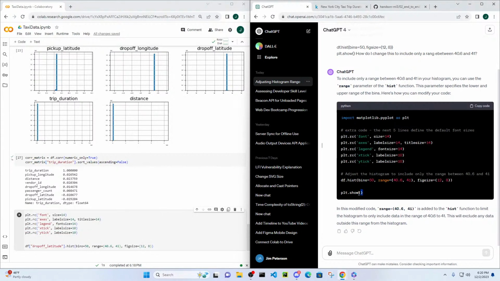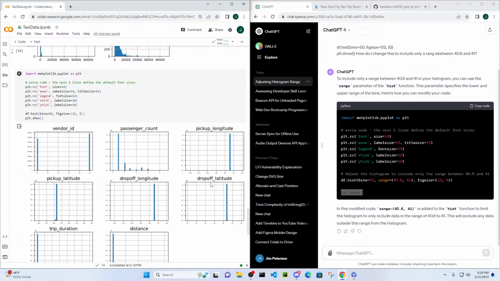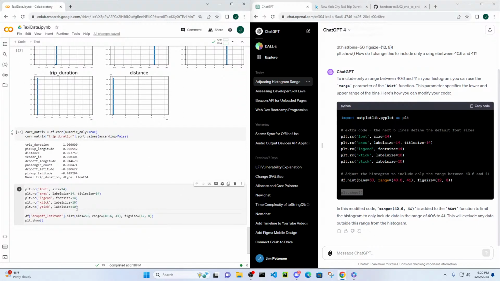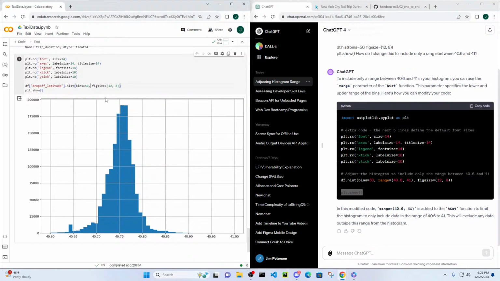There we go, and then I'll plot it, and we should just show. So this one here should just show the drop-off latitude with all of them, the 1.5 million, but only within the range of 40.6 and 41. Yeah, there we go. Nice. Though we don't want to include just the range. We want to actually see all of them.